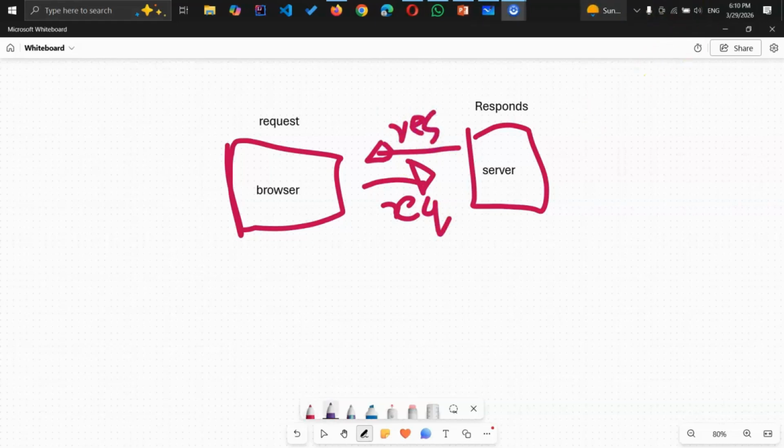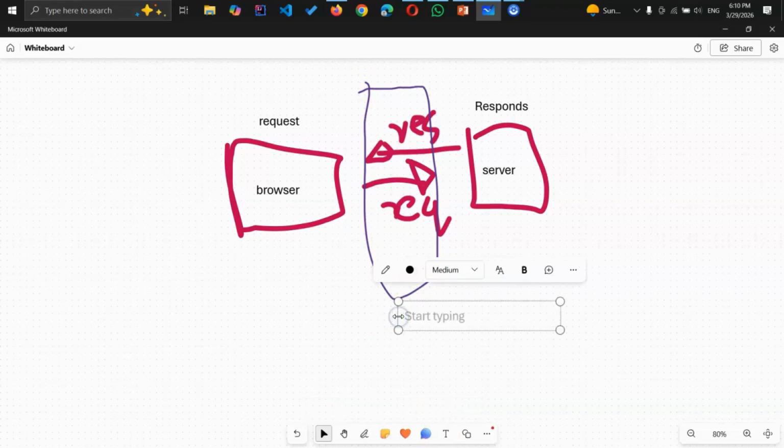Okay. Servlets sit in the middle like a waiter in a restaurant, right? This is the servlet. Okay. What are the jobs of servlets? Read data and process and send response, right?